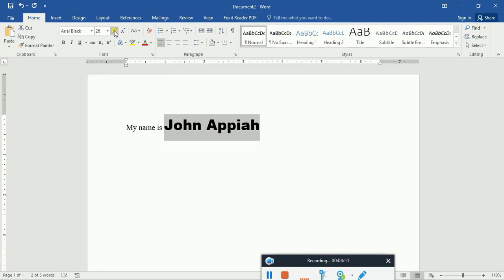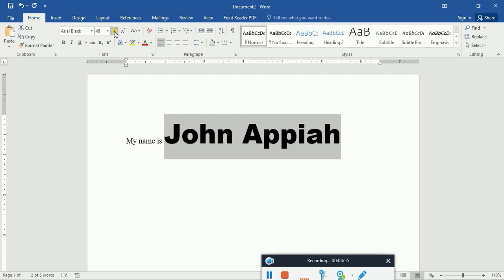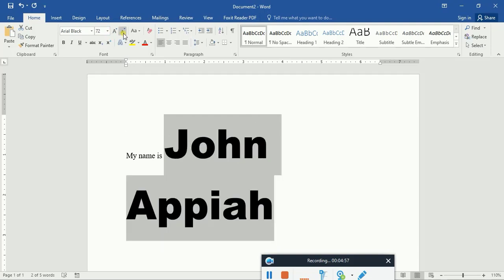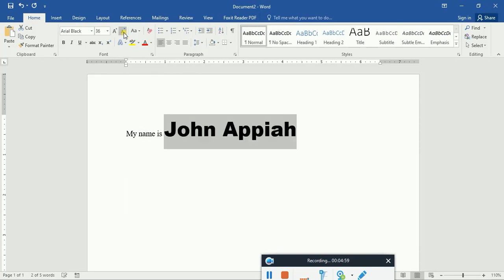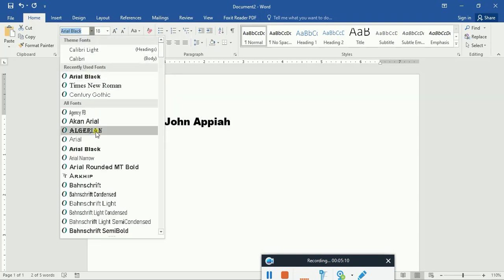So now you have 26. You click on it, you put 28, then 36, upwards like that. You see, and if you click on this small one also, it will increase it. Decrease it. You see, that's how you can change the font and the font size. And the font also you can change it from this side here too.